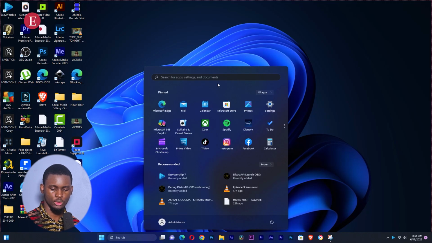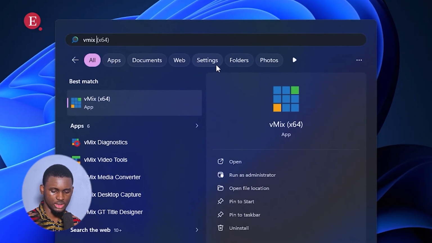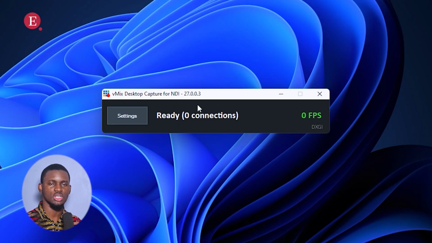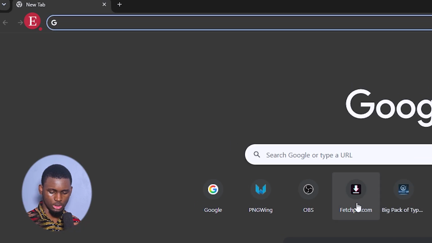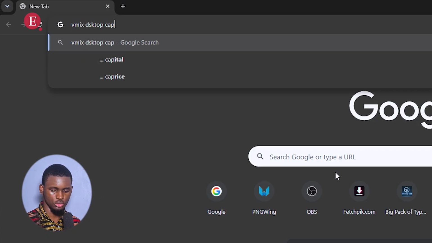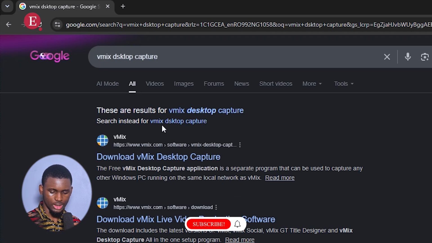Alright, so this is the system I'm going to be using, and we want to first open something called vMix desktop capture. I'm going to be needing vMix desktop capture to transfer it from this EasyWorship system to my other system. In case you don't have vMix desktop capture, you can go to your browser and just search vMix desktop capture. You should see a link that goes to vmix.com, the vMix official website. That's it over here. Download vMix desktop capture.